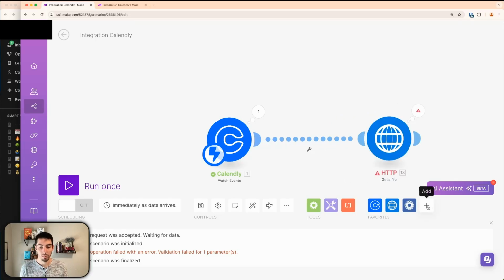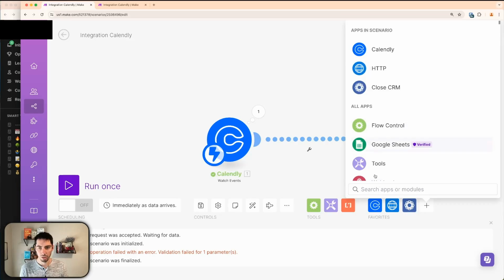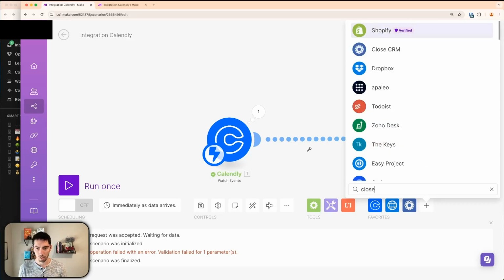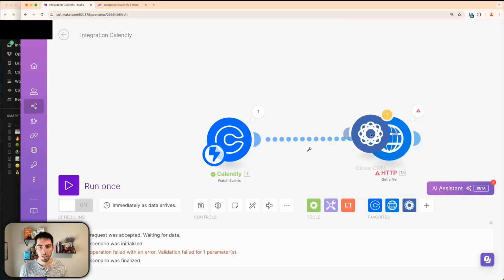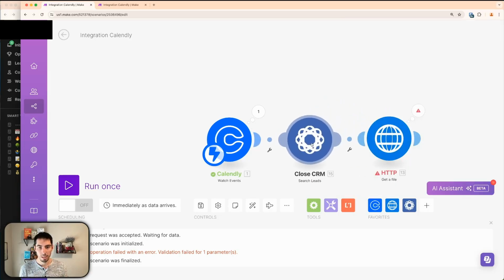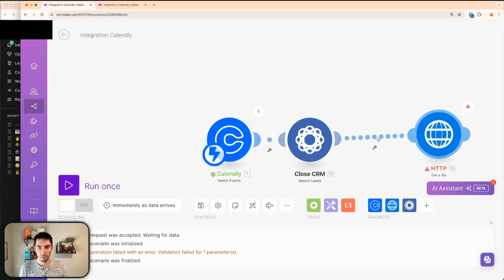All right, the next thing I'm going to do is add the module of Close. So I'll click on the plus button here. I already have it here, but I'll just show you. You would search for Close and then click on Close CRM. From here, I don't want to have another lead created in Close, so I'm going to search for leads first. And we'll put that in there in between here. I'm always just going to have this as my last module for now so that, again, the scenario breaks.